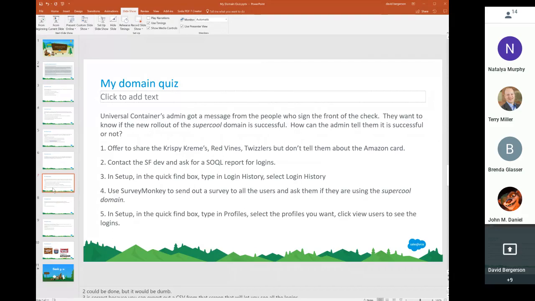It is number 3. But technically you could do number 2, and it'd be stupid though, but 3 is right there. You can also dump reports out in CSV format, and therefore you can do whatever you want to show it to them. How would just looking at login history tell you that My Domain was successful? Because you get a report of where people logged in from, and you can dump that out as a CSV and then pull it into wherever you want. You can see the user and where they logged in from.